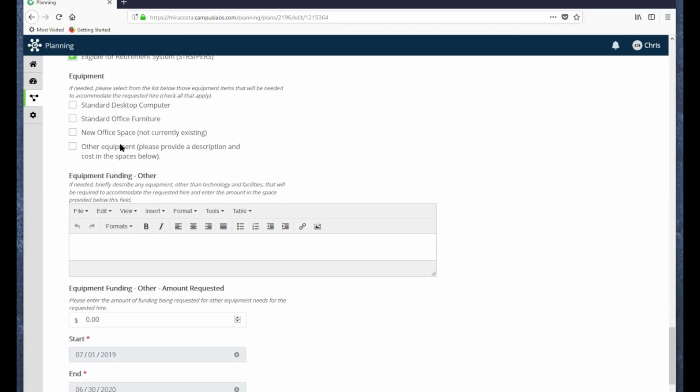And if applicable, under the equipment section, select any of the equipment listed that might be needed for that position. If you have a replacement position, you may not need a new computer, office space, or furniture. But if this position is a brand new one that has never been hired before, you may need then a desktop computer, office space, and furniture for that person.